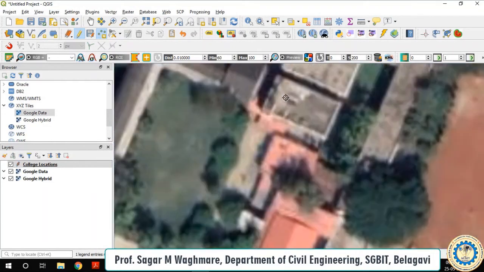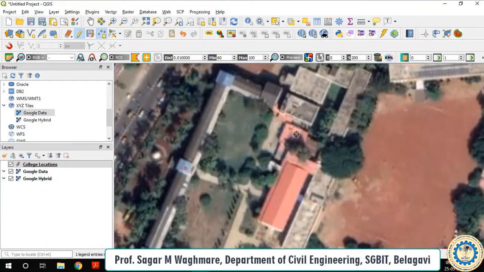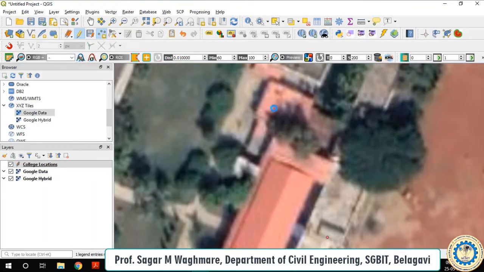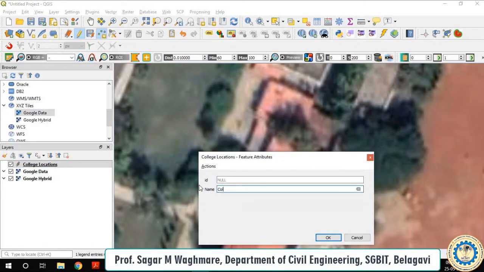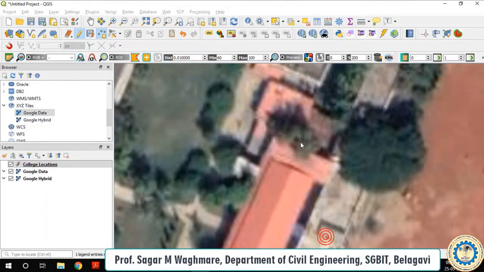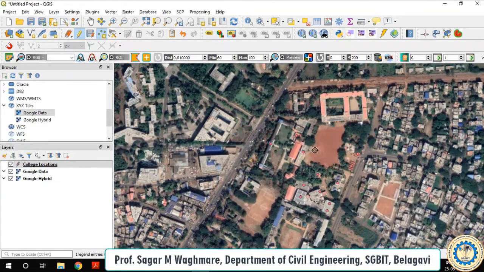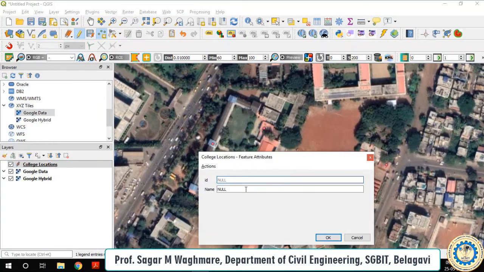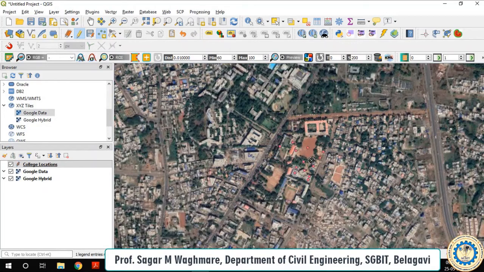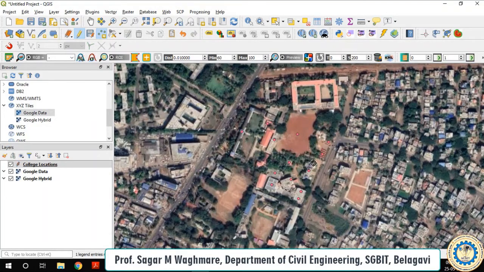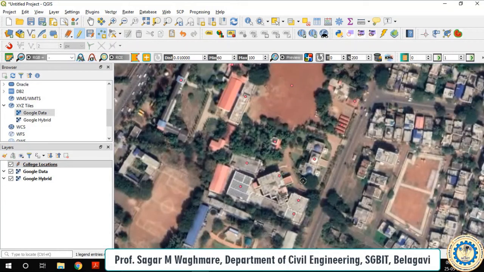Here at this corner you have the mess, somewhere here. I'll say mess. Like that I'll add, and this is the last point, football ground. So I added so many points on this map now.